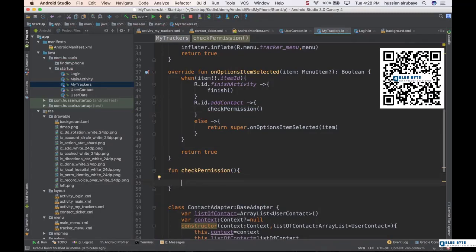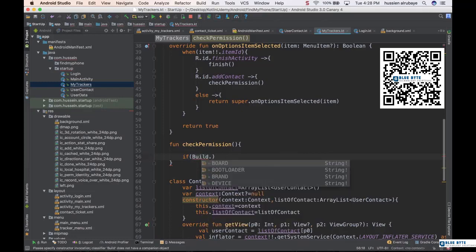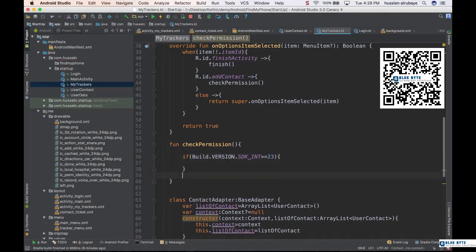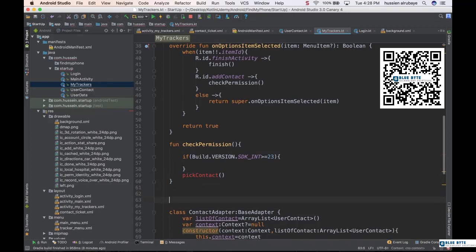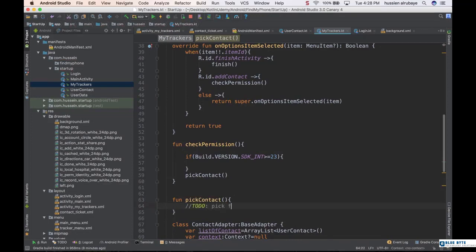So there are two cases for this permission. Either the device is after 23, so I say, hey, if the bolt, make sure bolt is written in this way, and you see this one, click enter, don't write it completely, so it will be able to import the library. So that version, make sure the capital Build.VERSION should be in this way, dot SDK_INT, greater than or equal 23, that means I have to go through a specific process, otherwise I could directly call the method for pick contact. For now, I don't have this one implemented, so let me just define this function for pick contact from phone. I will do it in a second, but just add this one to help me track the code.